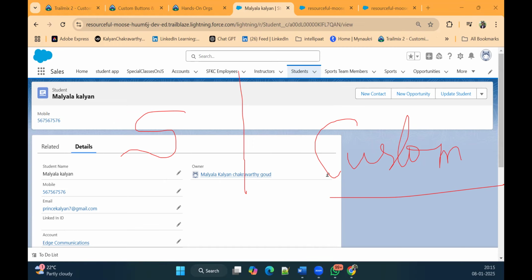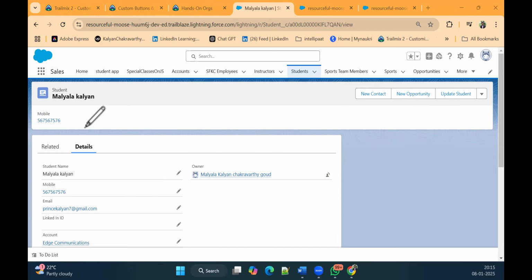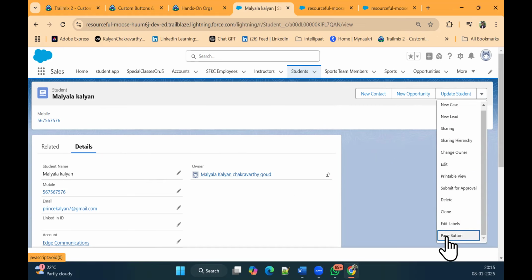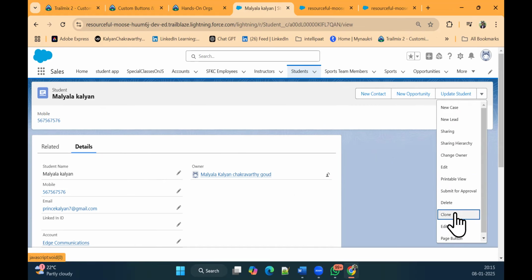Now the same applies to buttons. Whatever buttons Salesforce has given to us are called standard buttons. The buttons which we develop are called custom buttons, custom links.